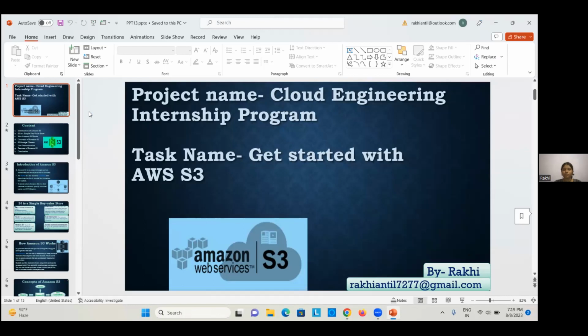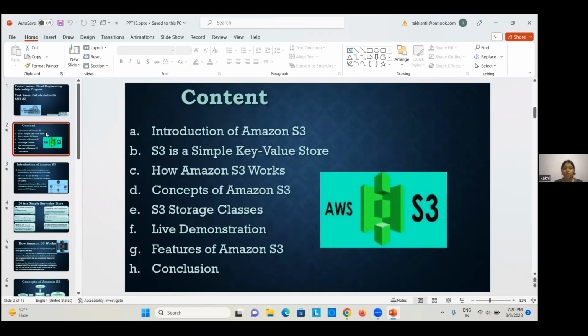So, hello everyone. Good evening, everyone. My name is Rakhi. My project name is Cloud Engineering Internship Program, and the task allotted to me is getting started with AWS S3, and I'm from the Cloud Computing Group. So, this is the content of my task: introduction of Amazon S3, S3 is a simple key value store, how Amazon S3 works, concept of Amazon S3, S3 storage classes, live demonstration, features of Amazon S3, then conclusion.